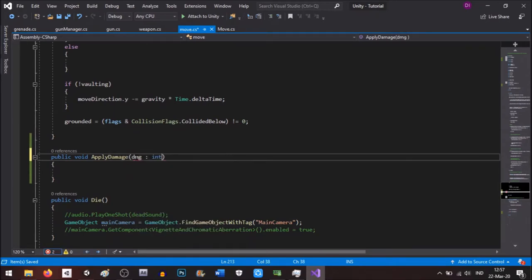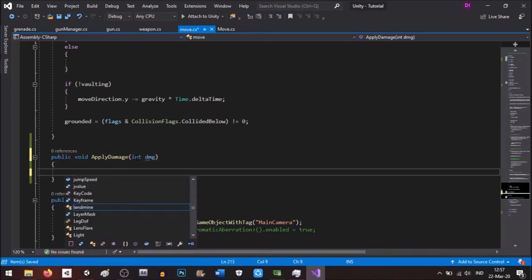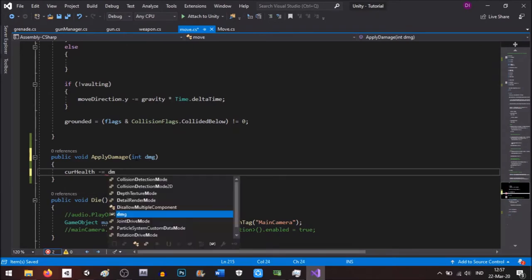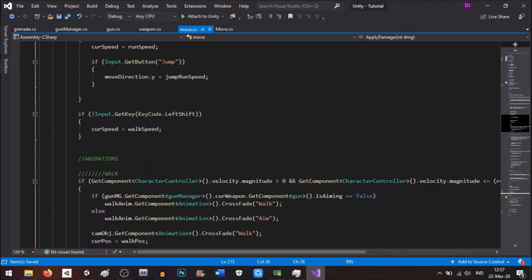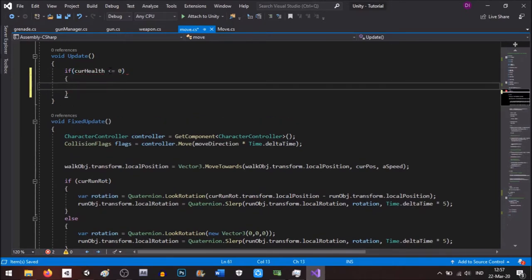Damage is int. Oh sorry, it's the opposite for C sharp. I'm used to doing this in JavaScript. So per health minus equals damage. And then what we're gonna do in the update is if per health is less or equals to zero, we're gonna do die.